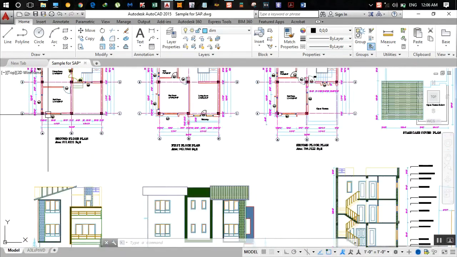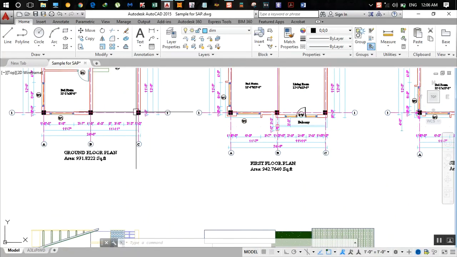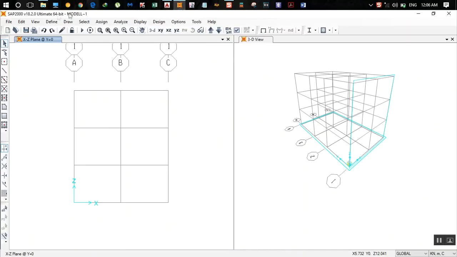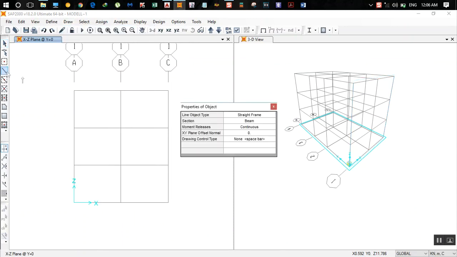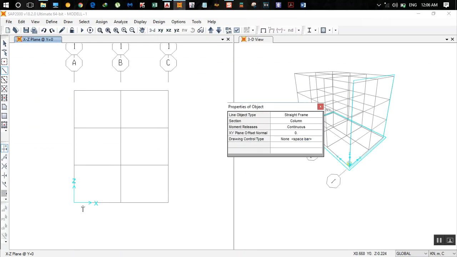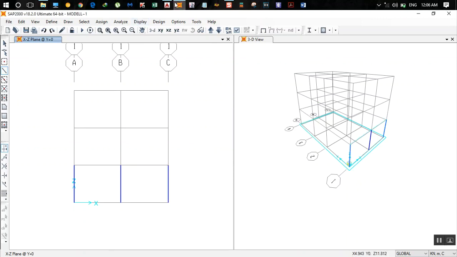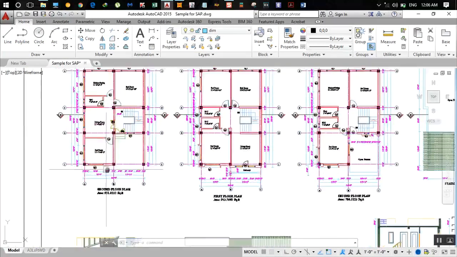Okay, so first we'll draw this and this column. Alright, so for that you can click on draw and draw frame cable tendon, or just you can click over here and select this as column, and we draw like this. Okay, there you go, and right click this and this, right here. Alright, so we have now drawn these 1, 2 and 3 columns.